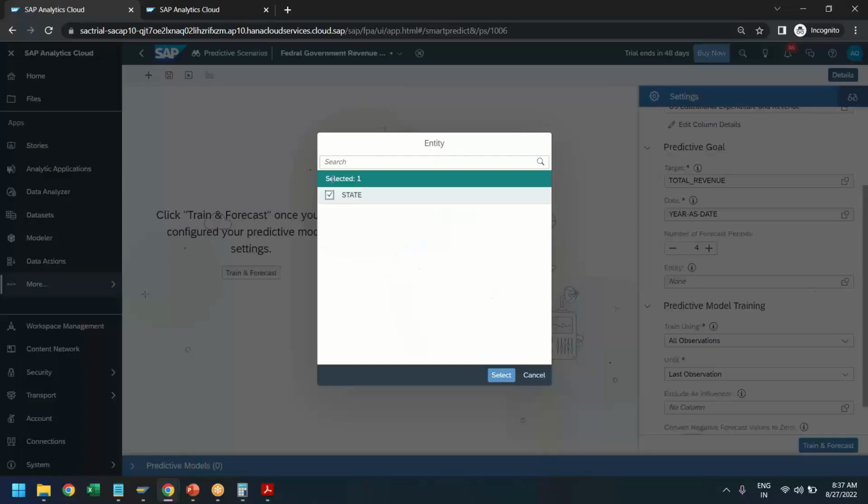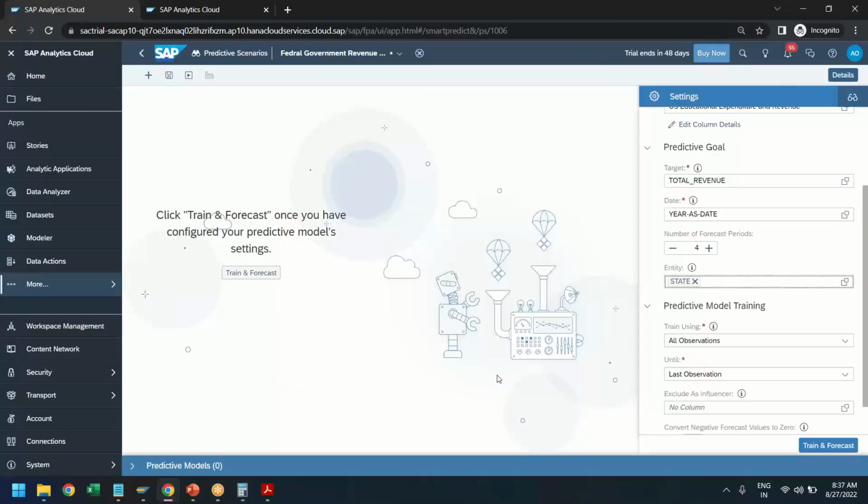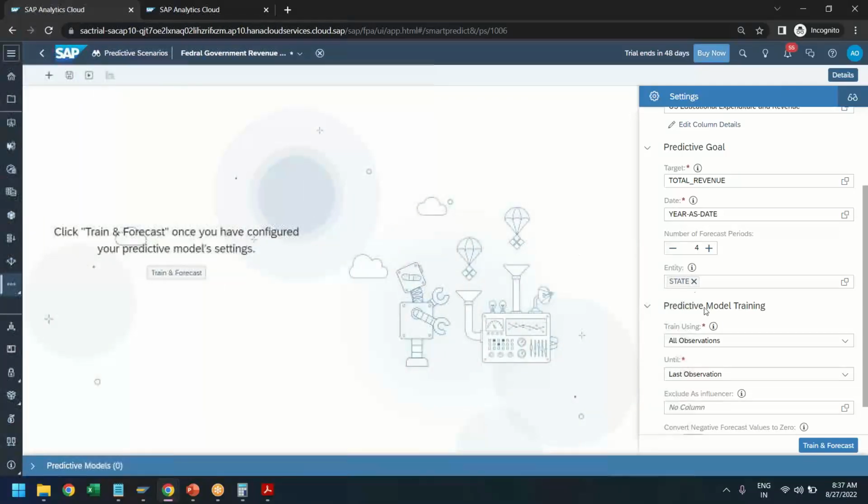And now my segment is my state. Remember, I don't want to model 50 models because there are 50 states. I will use state as my segment, as my entity. So the system will loop behind the scene on this state and calculate the MAPE, mean absolute percentage error, for each state separately for me.